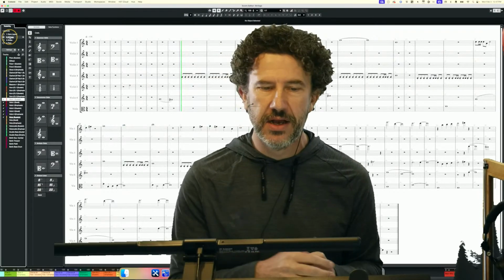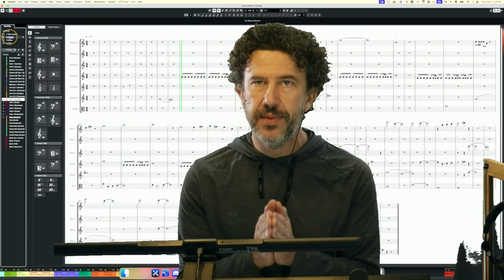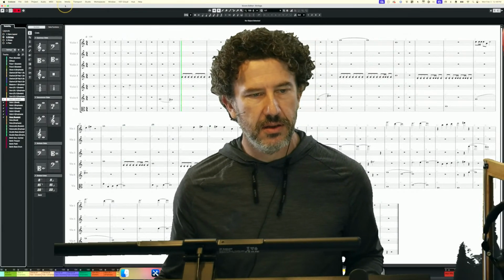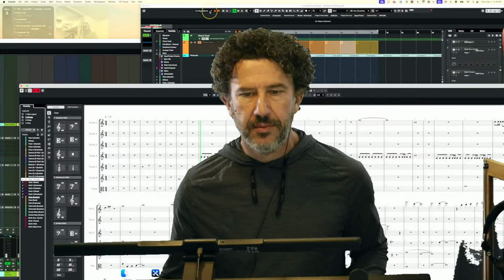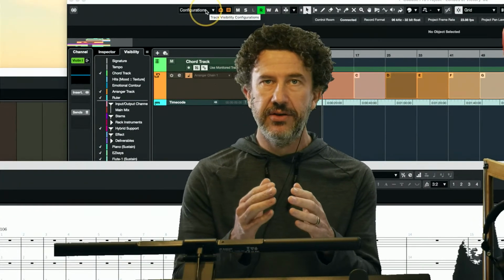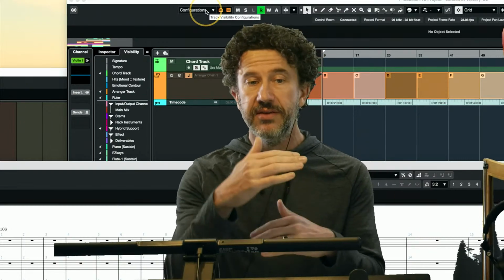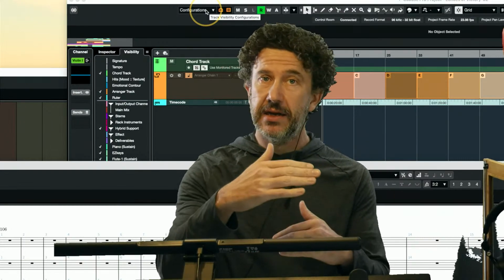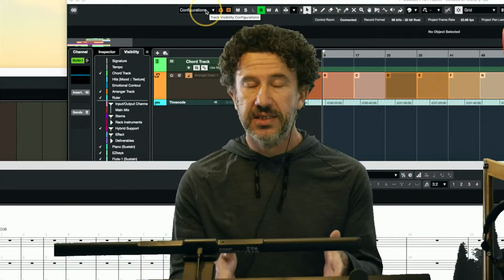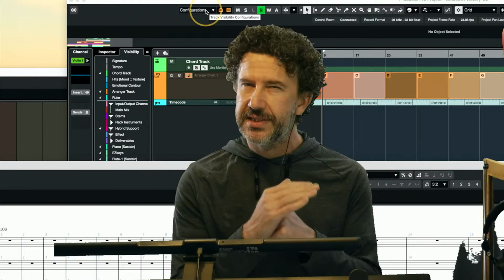This is also very helpful to synchronize with the mixer. So I think in the Cubase world, if you're familiar with configurations up here, configurations allow you to only view a certain subset of channels, whether you're in the project window or you're in the mixer, and this is allowing you in the score editor to do the same thing.